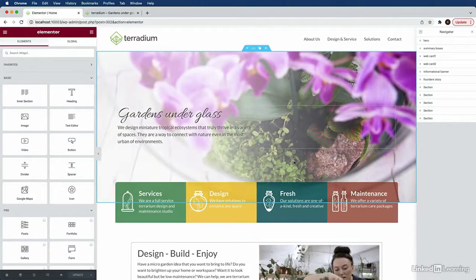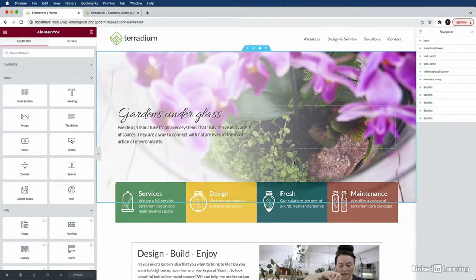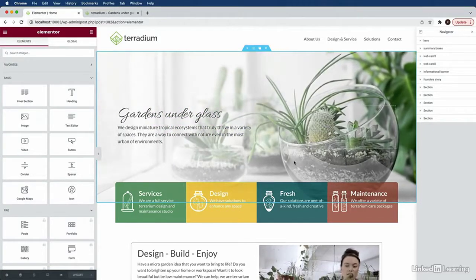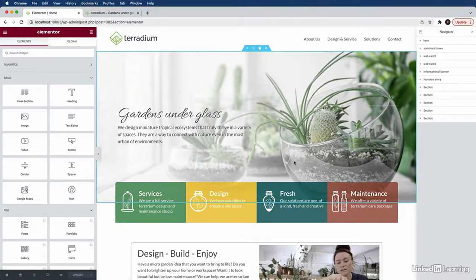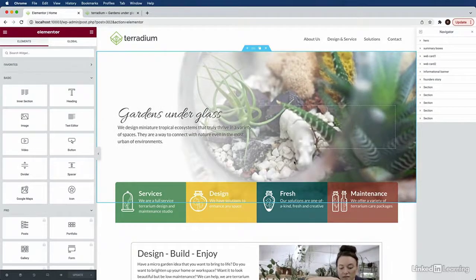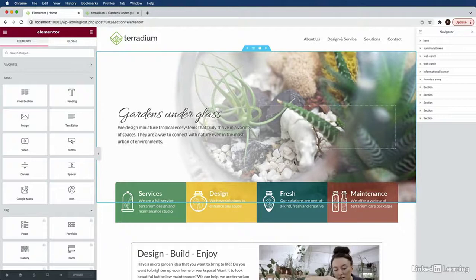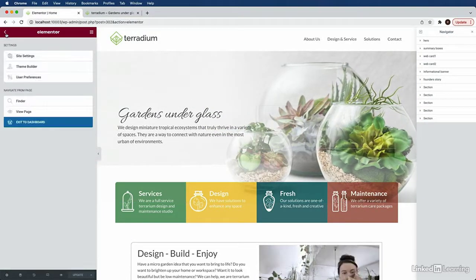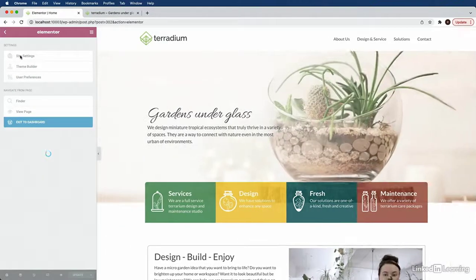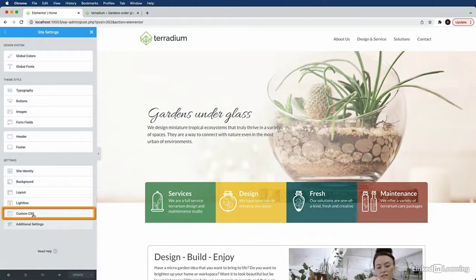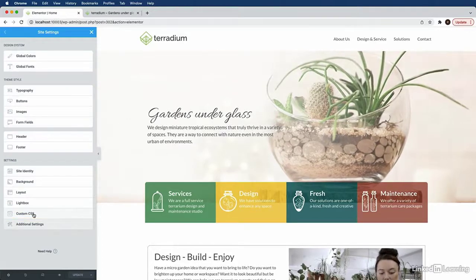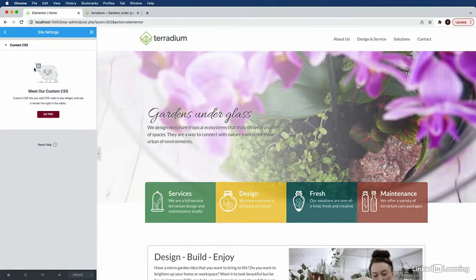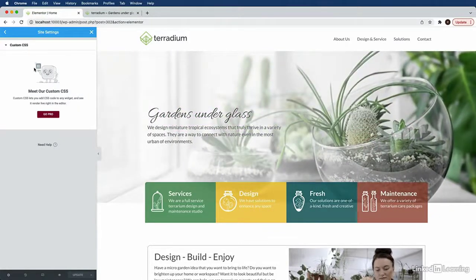As you can see, there are a ton of ways in which we can customize our web pages using Elementor. But for those of you who are familiar with coding with CSS, you may wish to add a little bit of custom code and really dial in a specific element. If you go to the hamburger menu and go to Site Settings, you may have noticed that there is a custom CSS option in Elementor. If you click this, however, you're going to see that this is only available with the Pro version of Elementor.